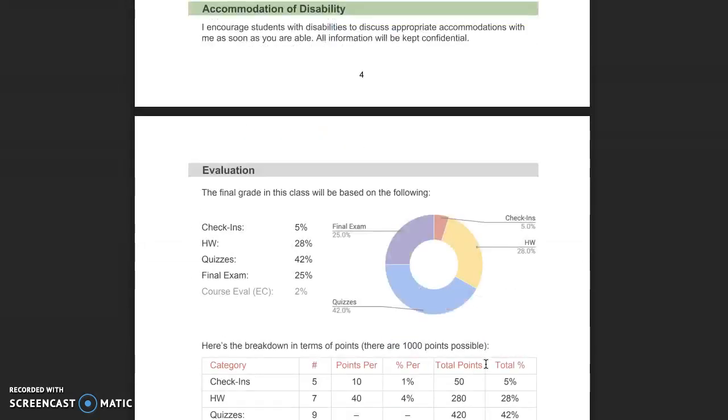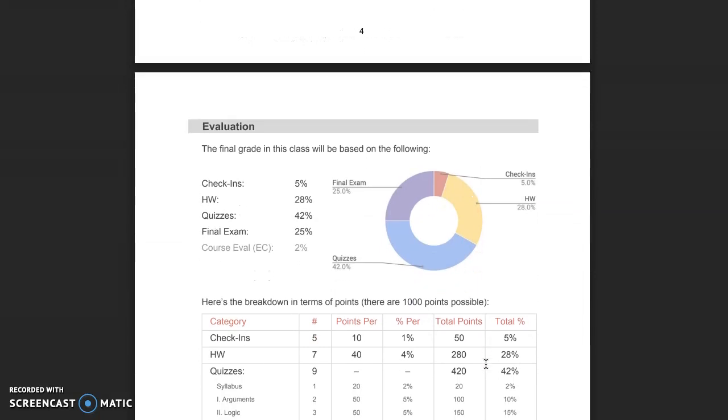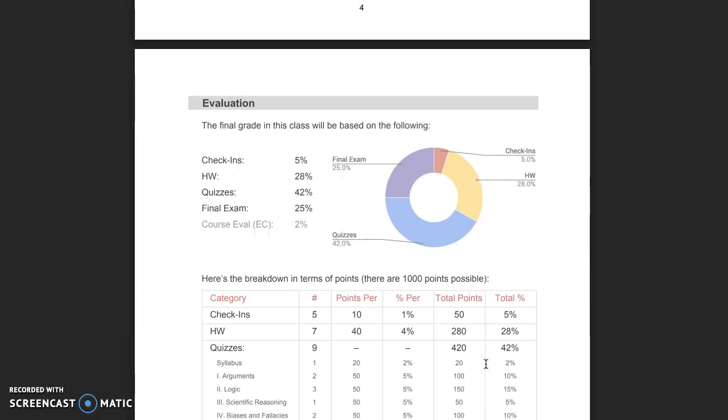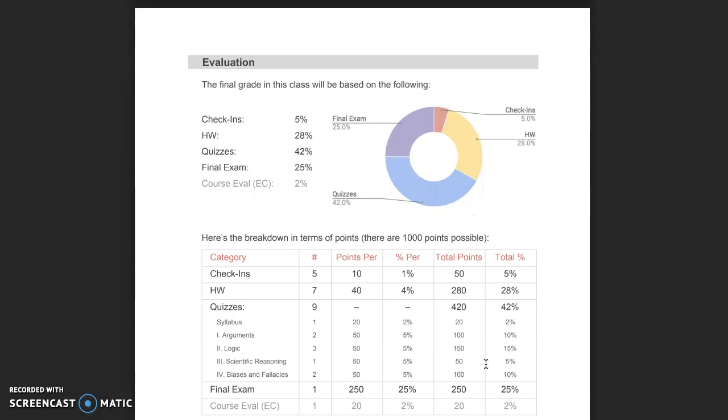Okay, page 5, evaluation. What are you going to have to do in this class? Each week, you're going to complete a homework assignment. So there are going to be 7 homework assignments, and you can see that that's a pretty good chunk of the course. So 7 homework assignments, it's about 28% of what you'll do.